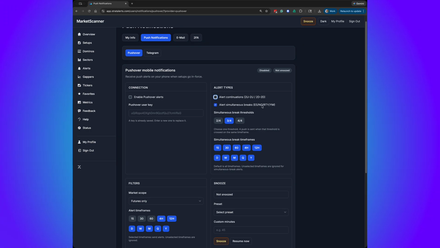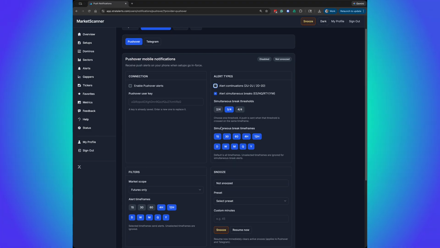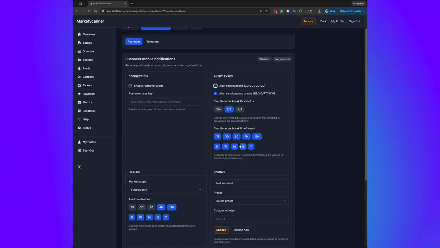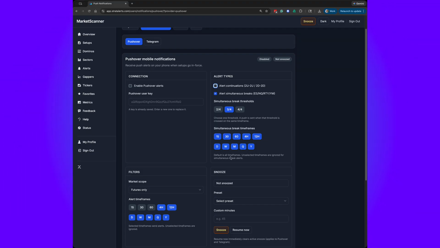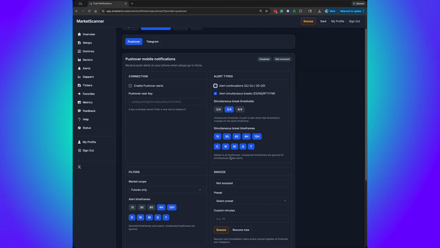If you want to be alerted on simultaneous breaks, how many of the futures need to be breaking at the same time in the same window. So 2 of 4, 3 of 4, or all of them. 3 of 4 is usually a good balance there. And what time frames you care about simultaneous breaks on. Now that I'm looking at this, I probably will get rid of anything non-intraday. Nobody cares about weekly, monthly, quarterly, yearly simultaneous breaks. I don't see how they're going to be very useful, but maybe.